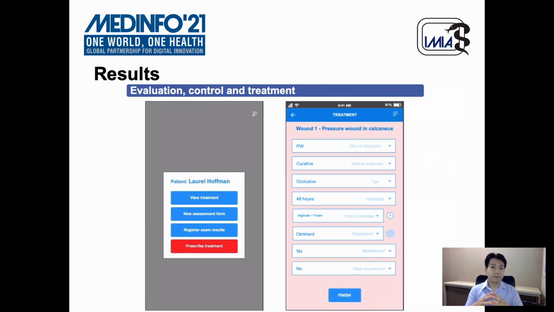Here on the left side, we have the patient's menu. Depending on the user type, the application will provide specific options to the professional. In register exam results, the user can register results of exams. The treatment visualization allows to consult the treatment reports and consult reports prescribed daily by the different professionals.